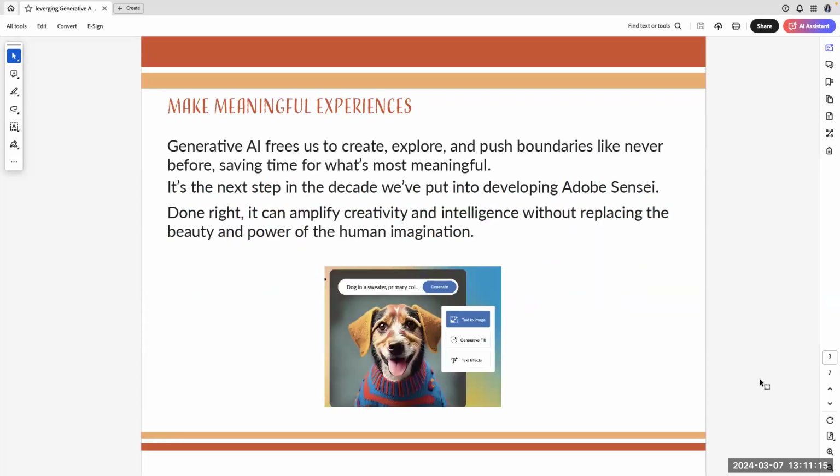So one of the things I want to talk about is the generative AI in general, what it does. And then you see Adobe came up with something called Adobe Firefly. And within Adobe Firefly, we have the generative AI for Photoshop and Illustrator. And maybe in the future, we're going to have it in other applications as well.